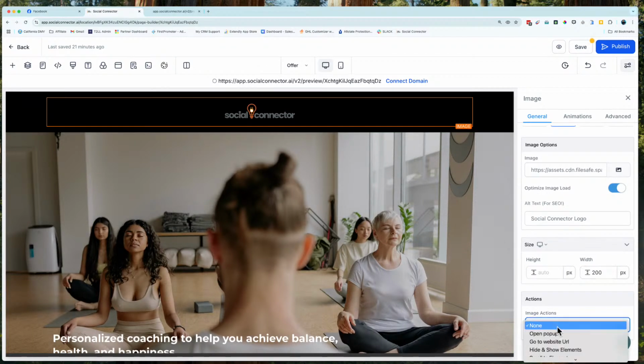So if I select image actions, you'll see that I have lots of options here. I can have it open the pop-up. I can have it go to a website. I can have it hide or show elements, send an email. You can have it do all kinds of things. Go to a step inside of our funnel, go to the next step of our funnel. And you can have it do all kinds of things just by somebody clicking on this image.